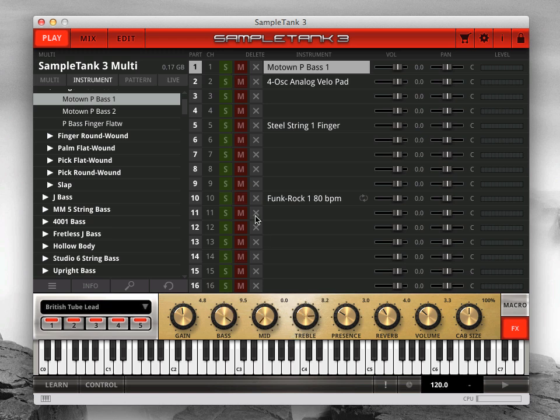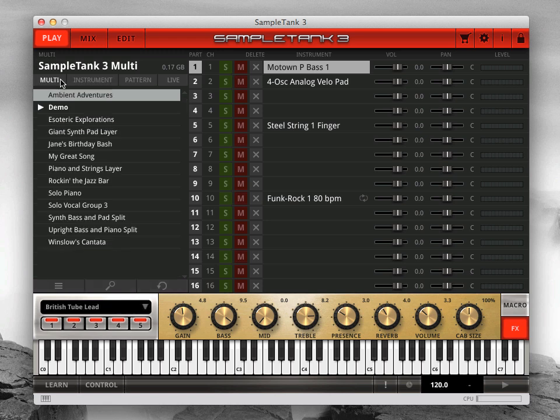The collection of all 16 parts with their loaded instruments, effects, and patterns is called a multi. To save the state of the 16 parts, click the Multi tab at the top of the browser. Just like on the Instrument tab, there is a menu button at the bottom left of the browser. Here you can manage your multis with familiar tasks like save, save as, rename, and delete. You can also import older SampleTank format combis here as well. More on that in a later video.